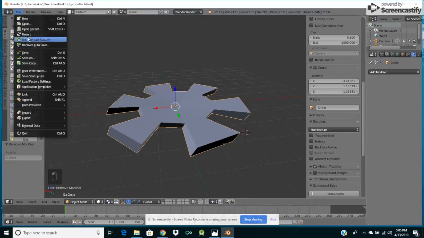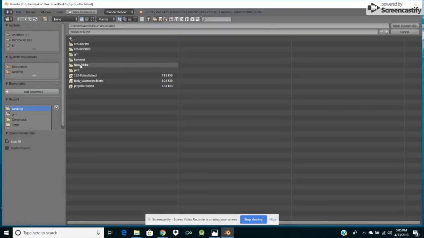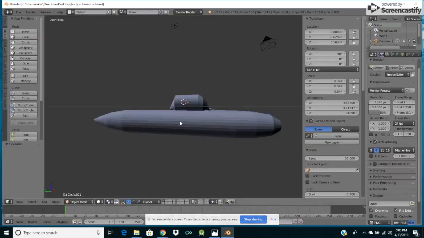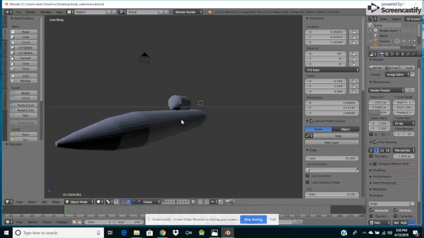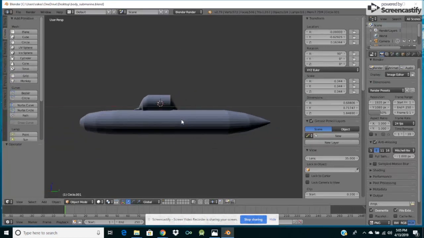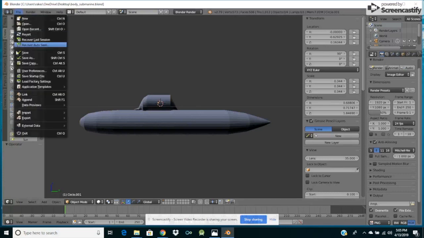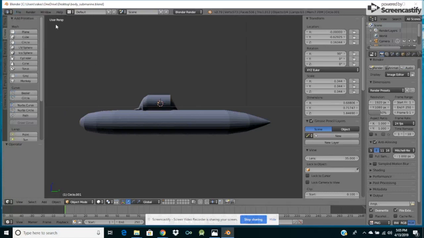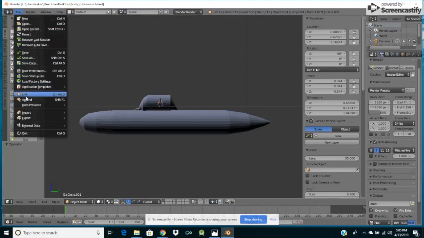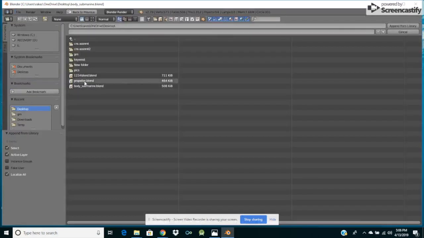Now we will open the body of submarine file. Then we will append the propeller at the back by going to the file option, and we will use this append over here, and we will select this propeller.blend file.